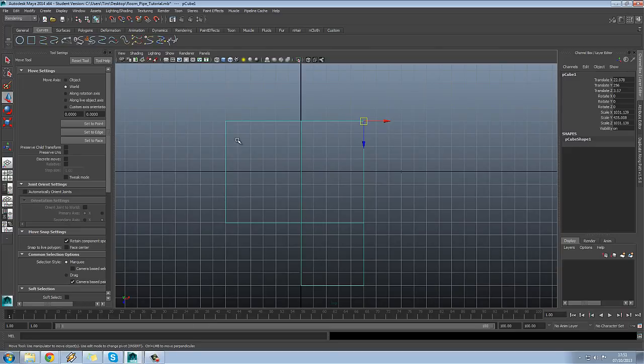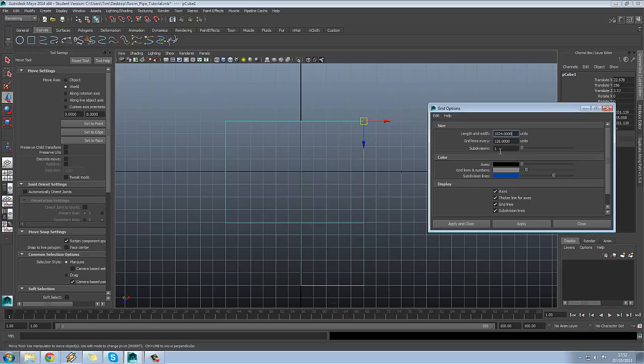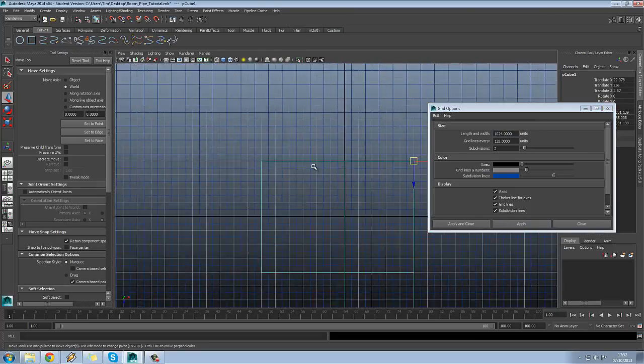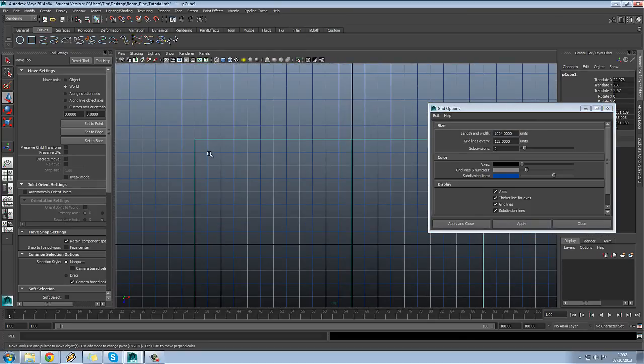Again, we're going to use our grid, but we're just going to make a few amendments to the grid here. So if we just right click on your grid and go to grid options, all we're going to do is make sure we've got a second subdivision. Then we're going to hit apply. The reason we need that second subdivision is we're going to use these grid points to snap to.